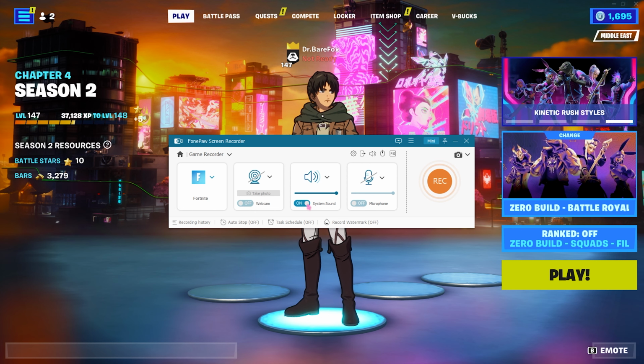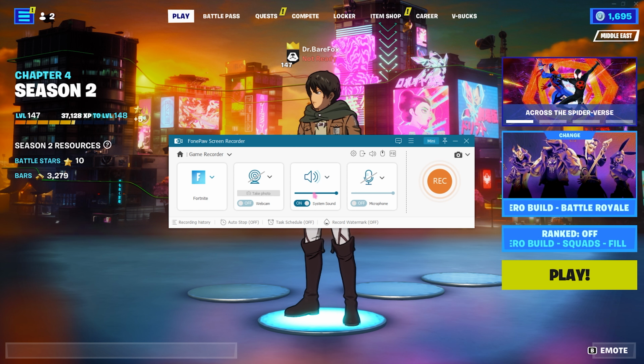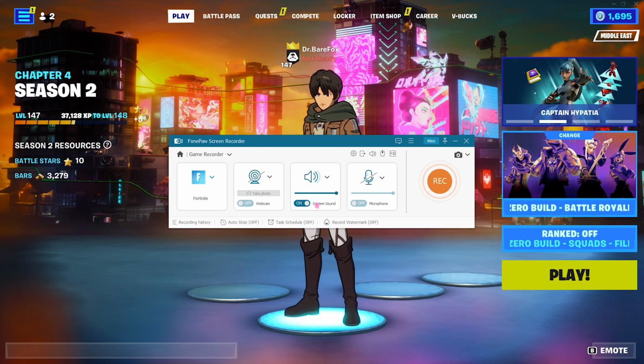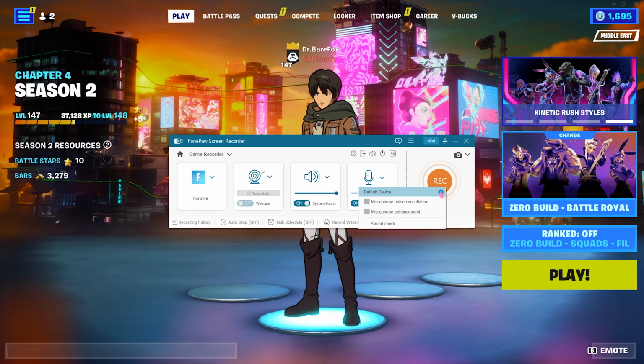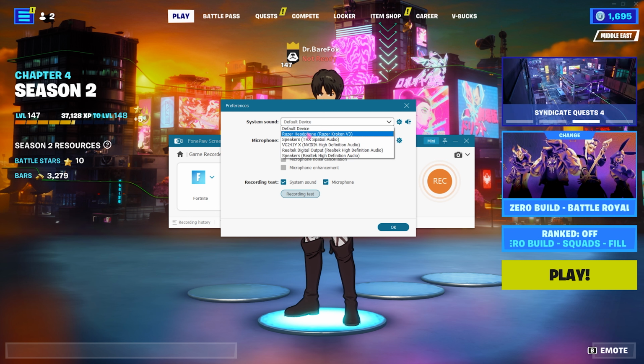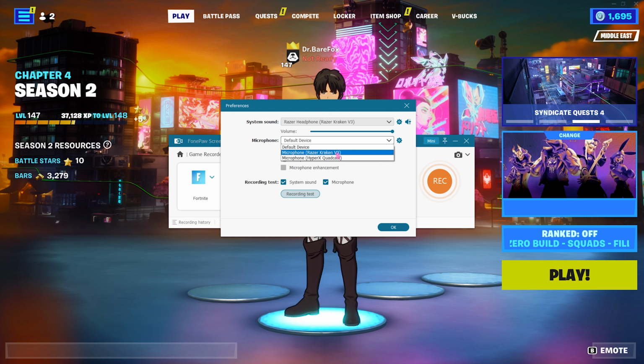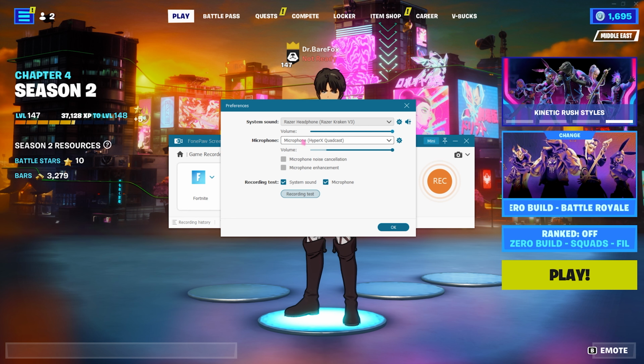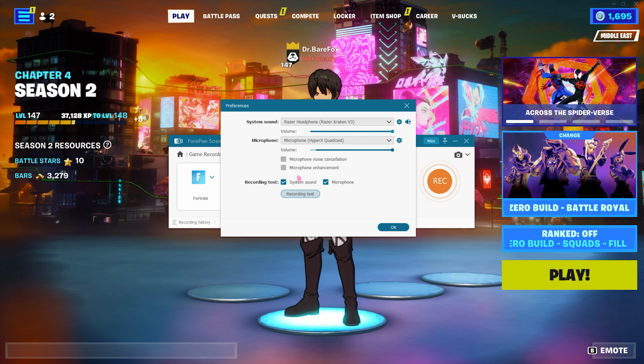The third option is all about your system sounds, and this helps you configure your default device. You need to keep your system sound on so you can record your gameplay's voice, and you can select your microphone by clicking on this settings gear. In the preferences, you need to select your system sound to your headphones as well as your microphone sound to your current microphone. And you can see my level goes up and down as I speak in the mic.